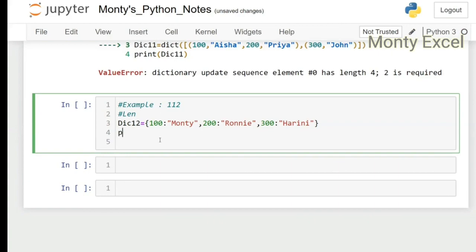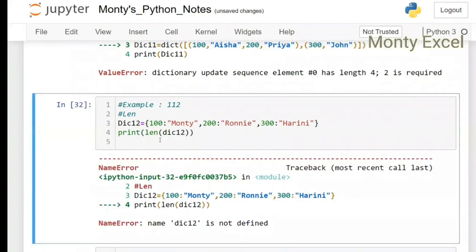Okay, I want to print, then I want to use the length. I want to use the dict as 12. Okay, so let me run this and see what the length is. Yes, the problem is D is caps. Use this.